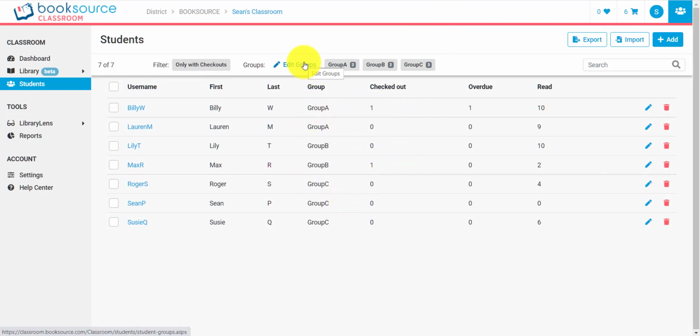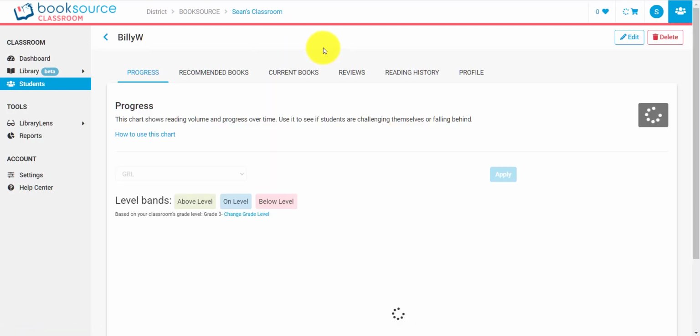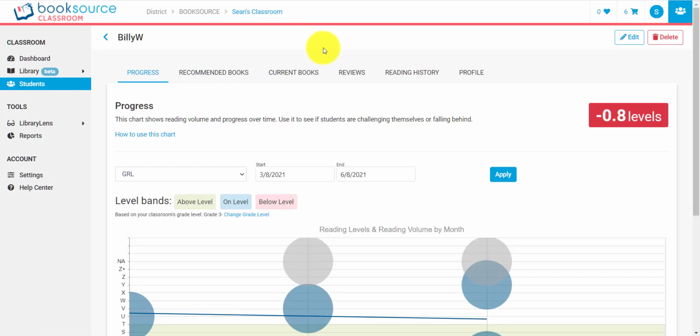Now, this is not the only area where you can make different edits. You can also go to edit groups. You can have as many groups as you want. This is especially helpful if you're in one classroom and you have many different groups of students that are coming through. You can add those groups and you can assign students to groups. Let's click on one of these students and see exactly what it looks like on student details.